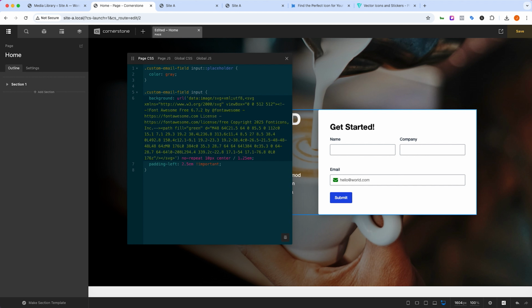And there, in just a matter of minutes, you've seen how to very easily add icons into your Gravity Forms fields.